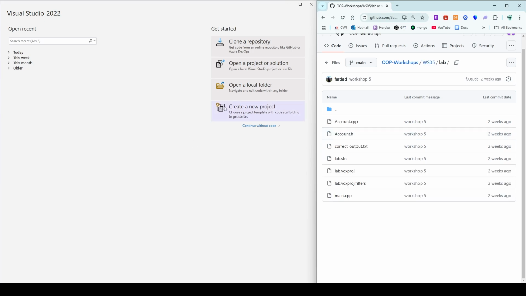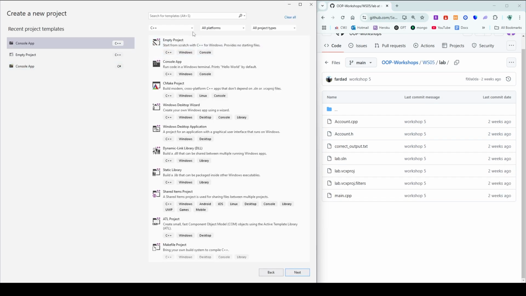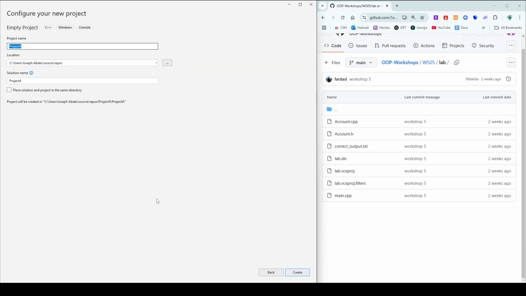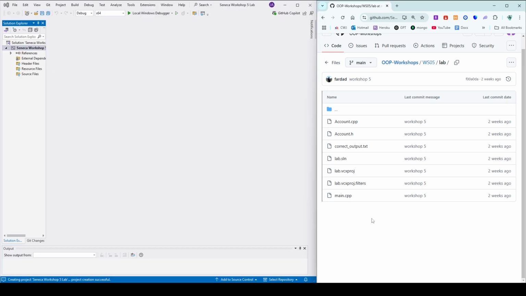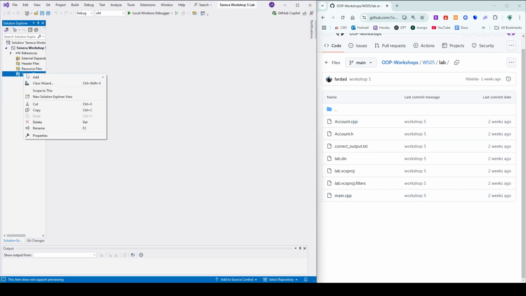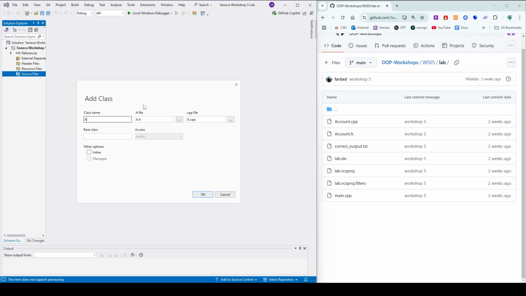Let's start by creating a new project. We'll create an empty project. Next, we'll call this Seneca Workshop 5 Lab, create. So this workshop's a lot smaller. We only have our main and our account.h and .cpp. So let's right click and create those files. So new class, we're going to call this account.